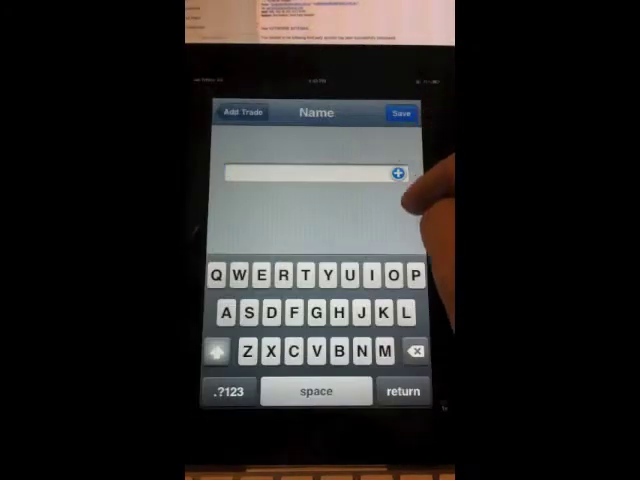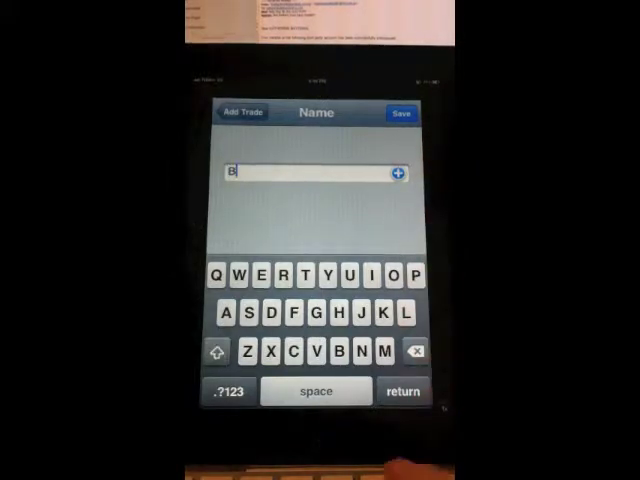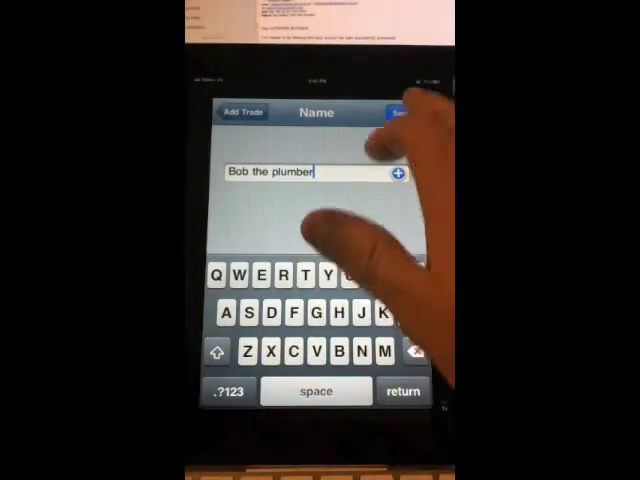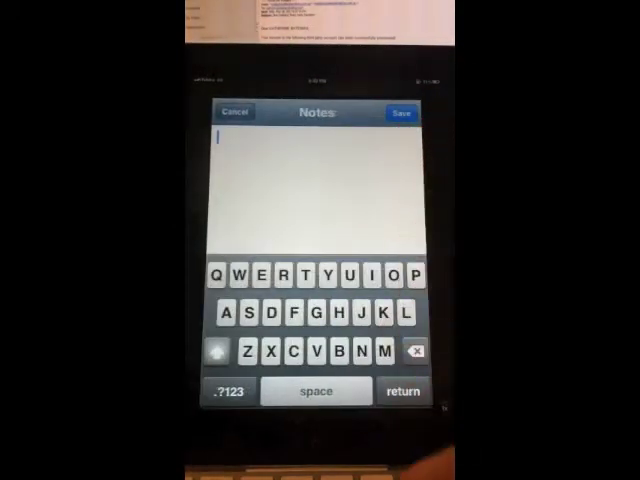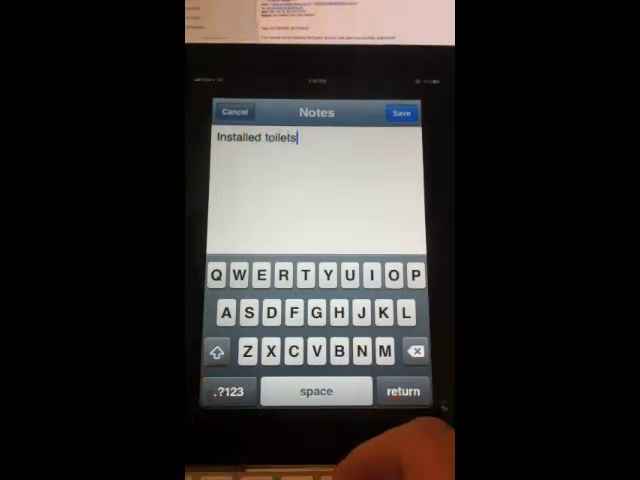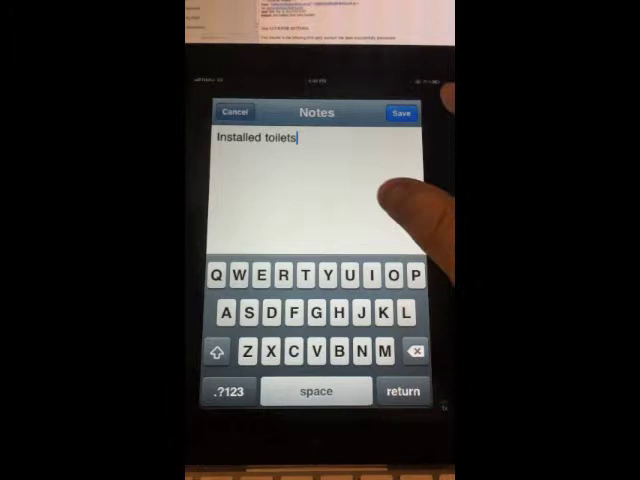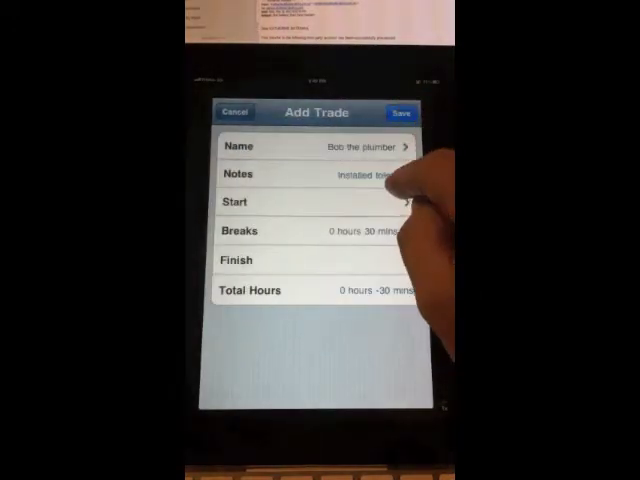In here, click on their name. You can hit the plus button here and pick them from your address book, but in this case we'll just put Bob the plumber. Hit save. In the notes section we can write in exactly what they did on site today and whatever else you want to enter in there.